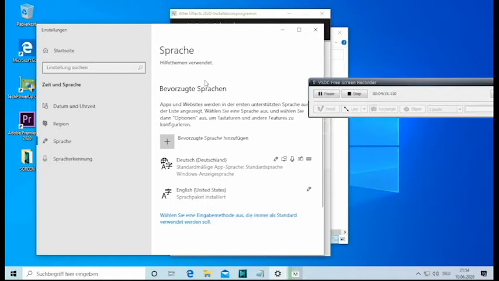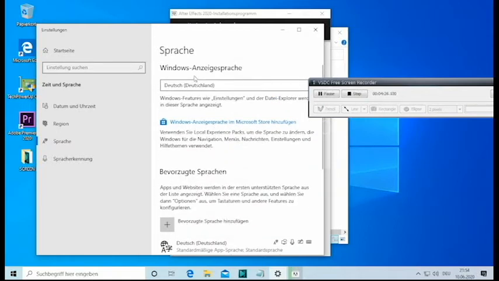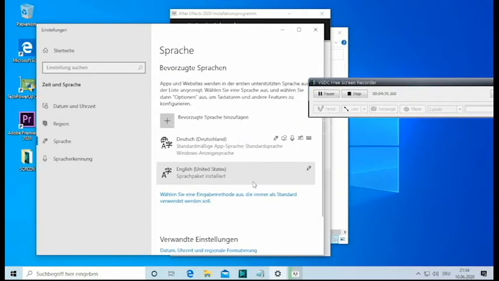Alright, now we have it, and what we want to do now, we just roll it up, and then you can see the option on top here. We just click on that. Now we have the English language there, or the language you want to use. So we do this.